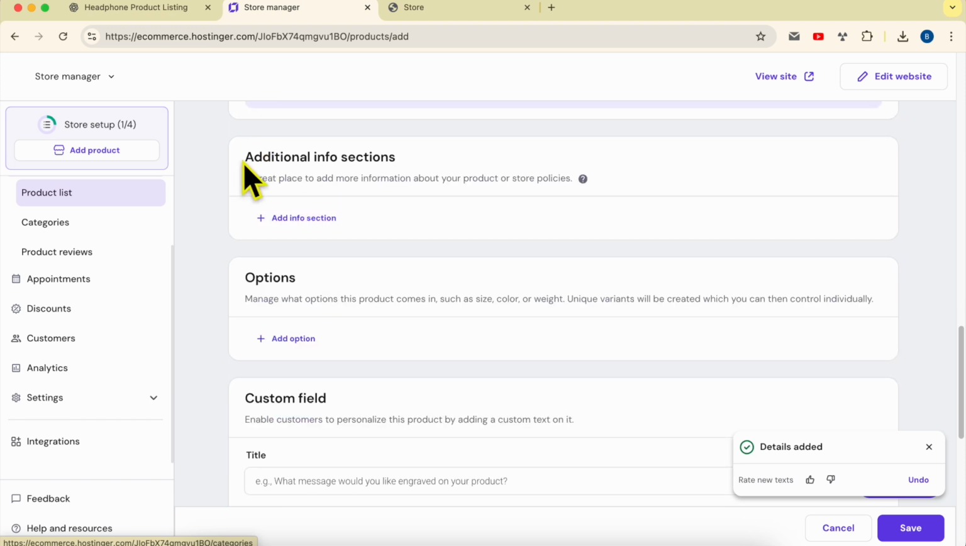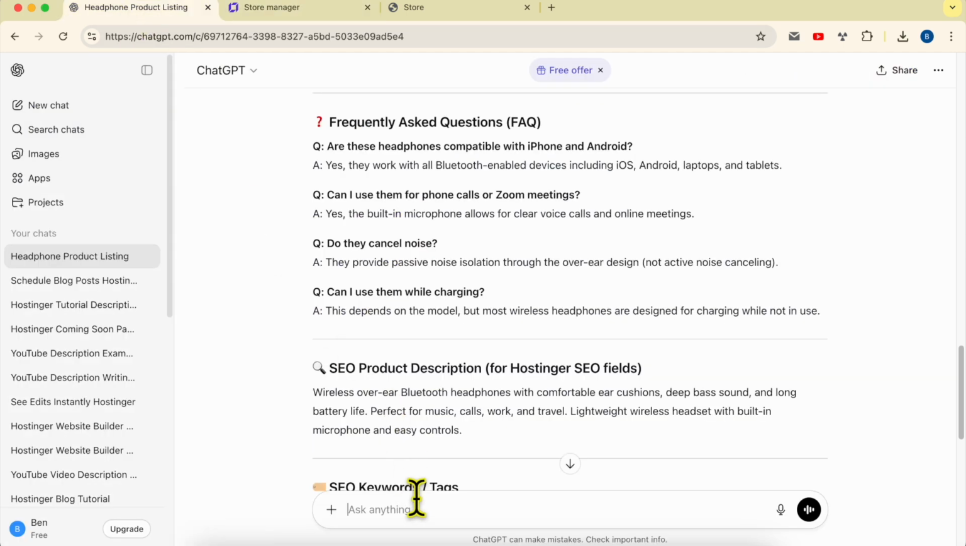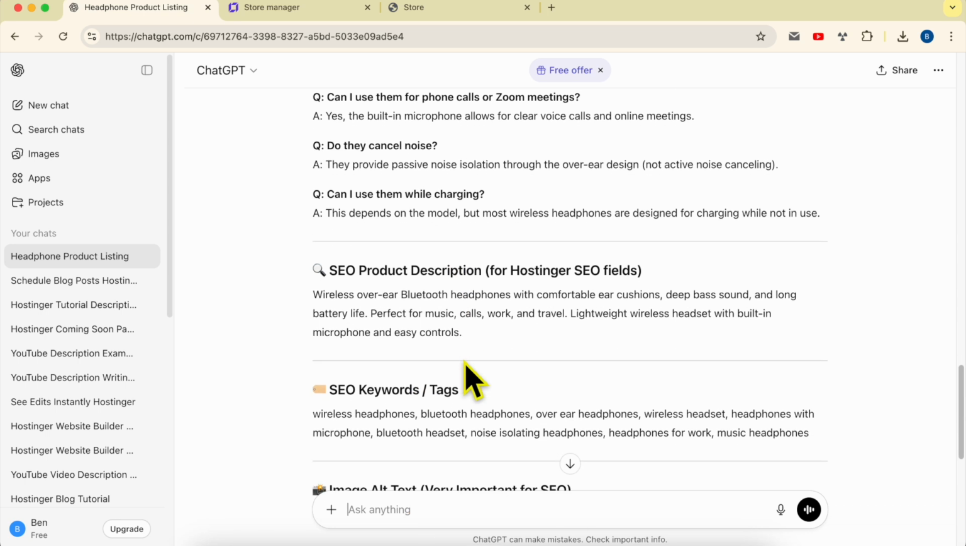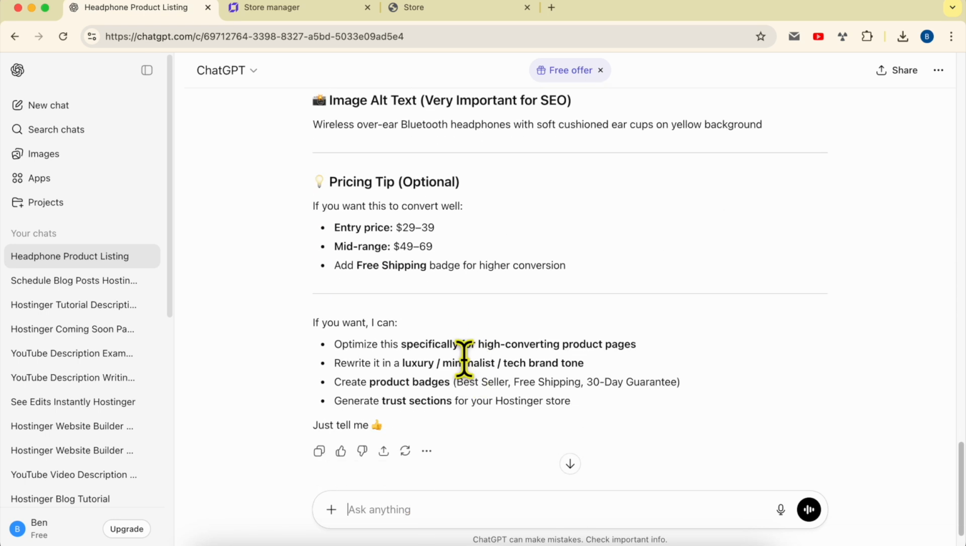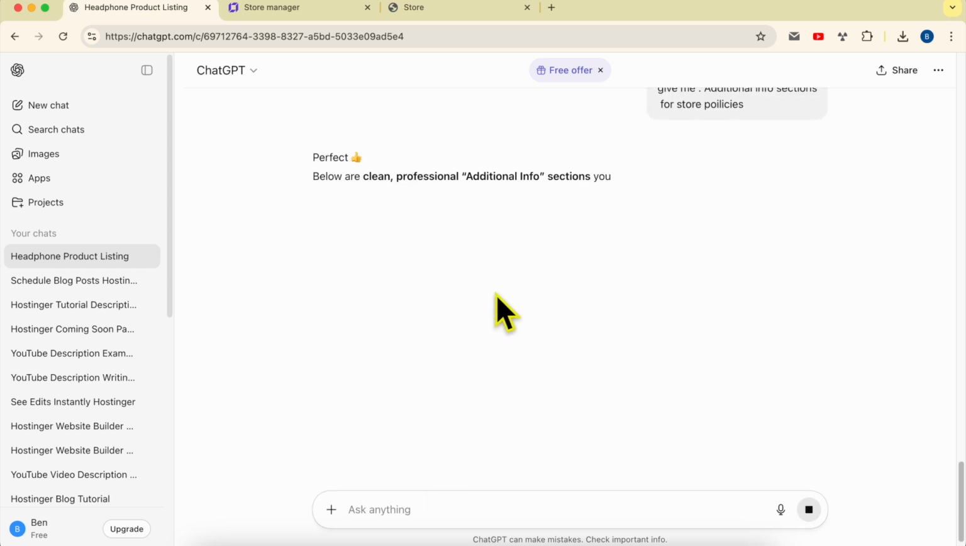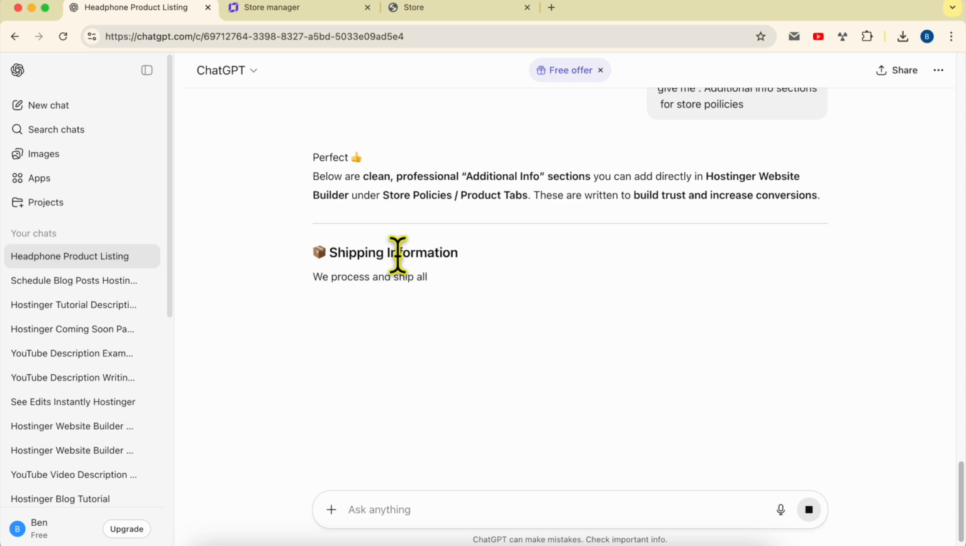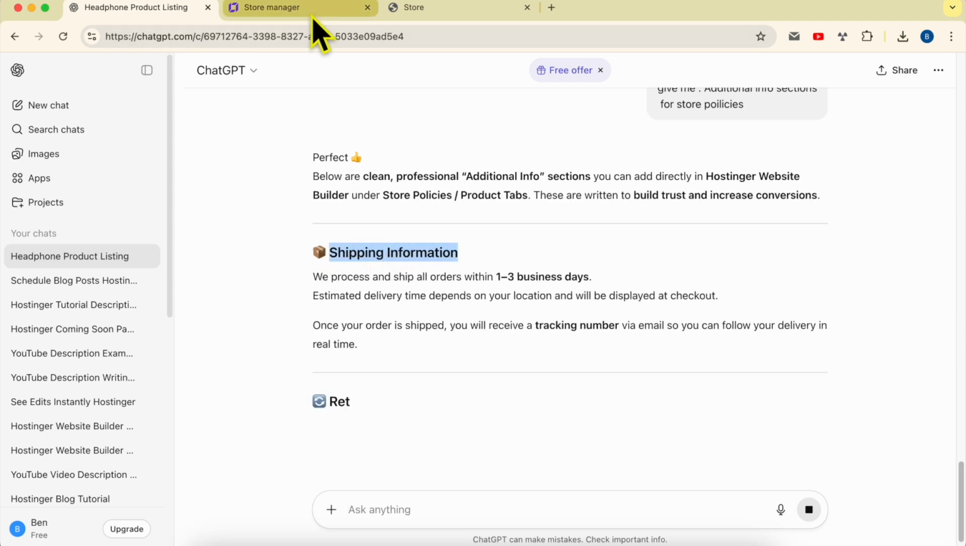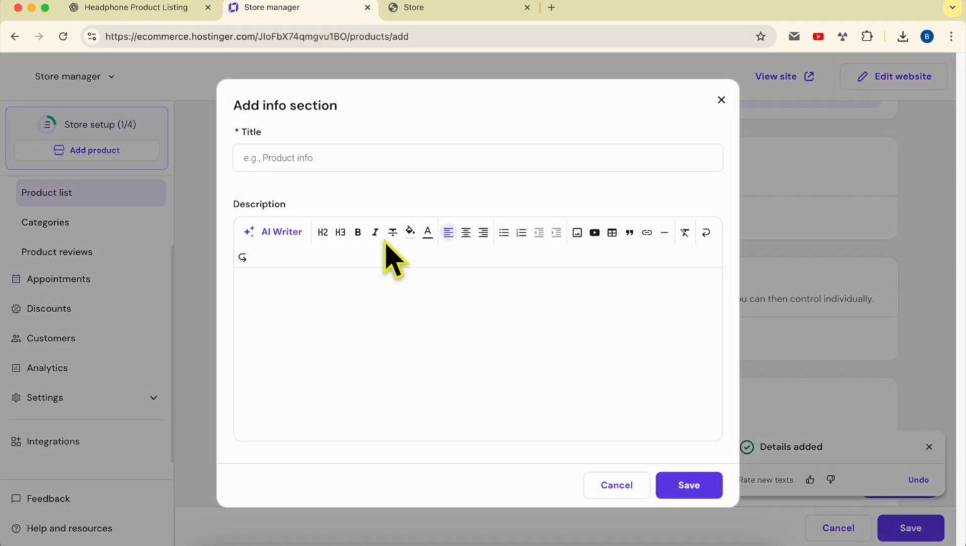Okay, now let's create an additional info section. This is a great place to add more information about your product or store policies. I think I will ask it, give me 4 store policies. Shipping information, click on add info section.